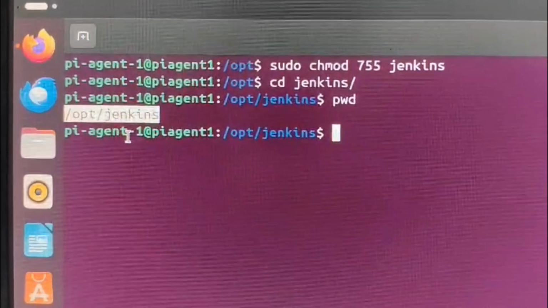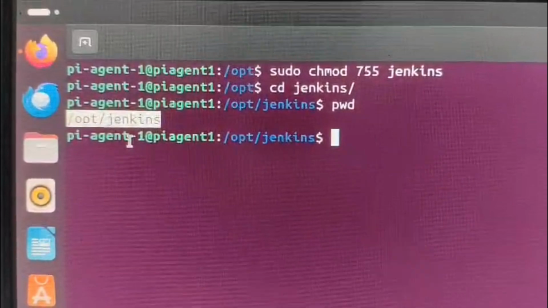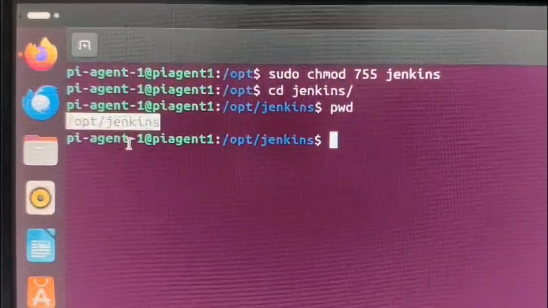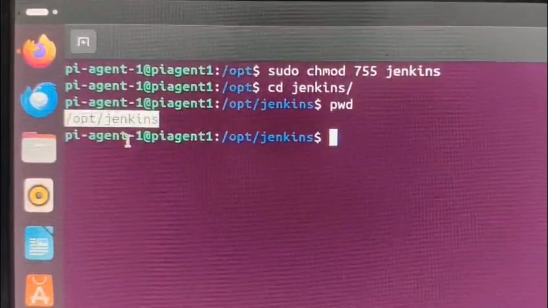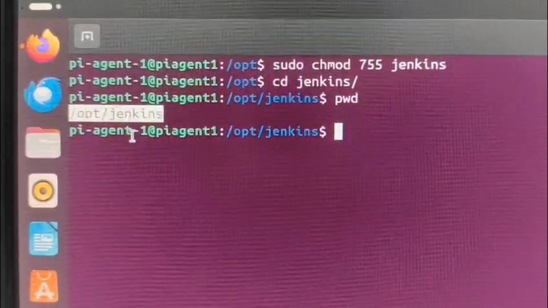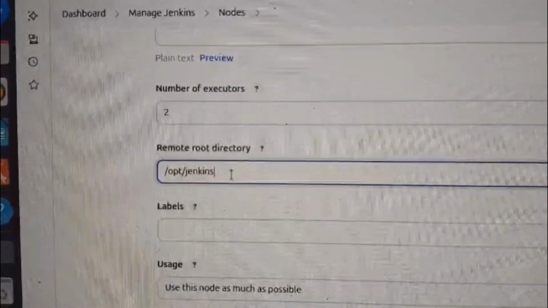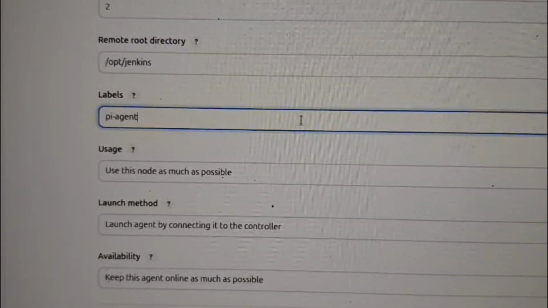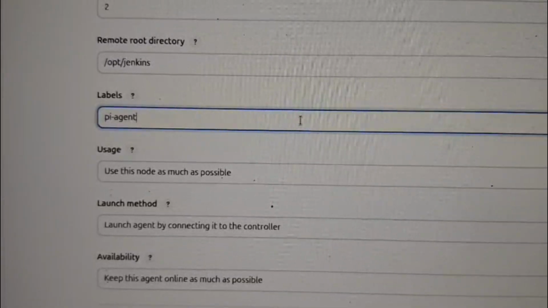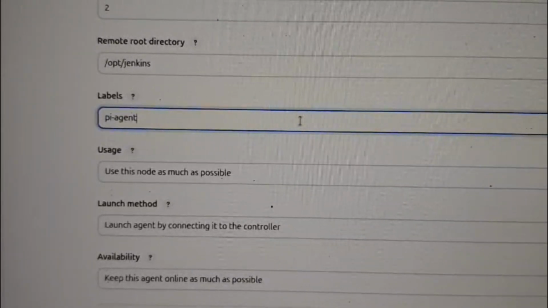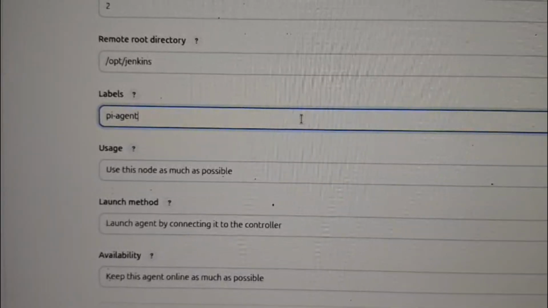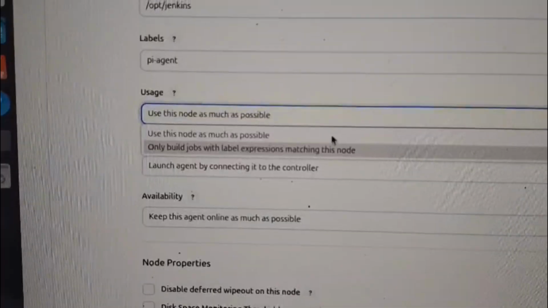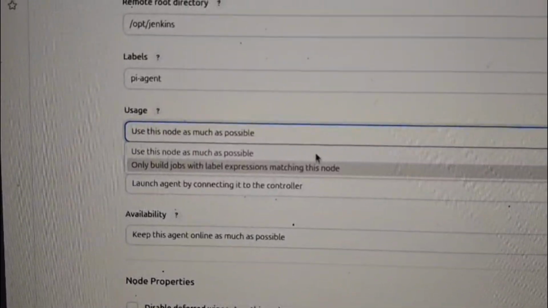Now copy this root directory and go to Manage Jenkins, Manage Nodes. So edit or add your agent in the remote directory. Now paste it here. So in labels I have inserted PyAgent, which means if you are just starting out and only have one agent, use PyAgent.